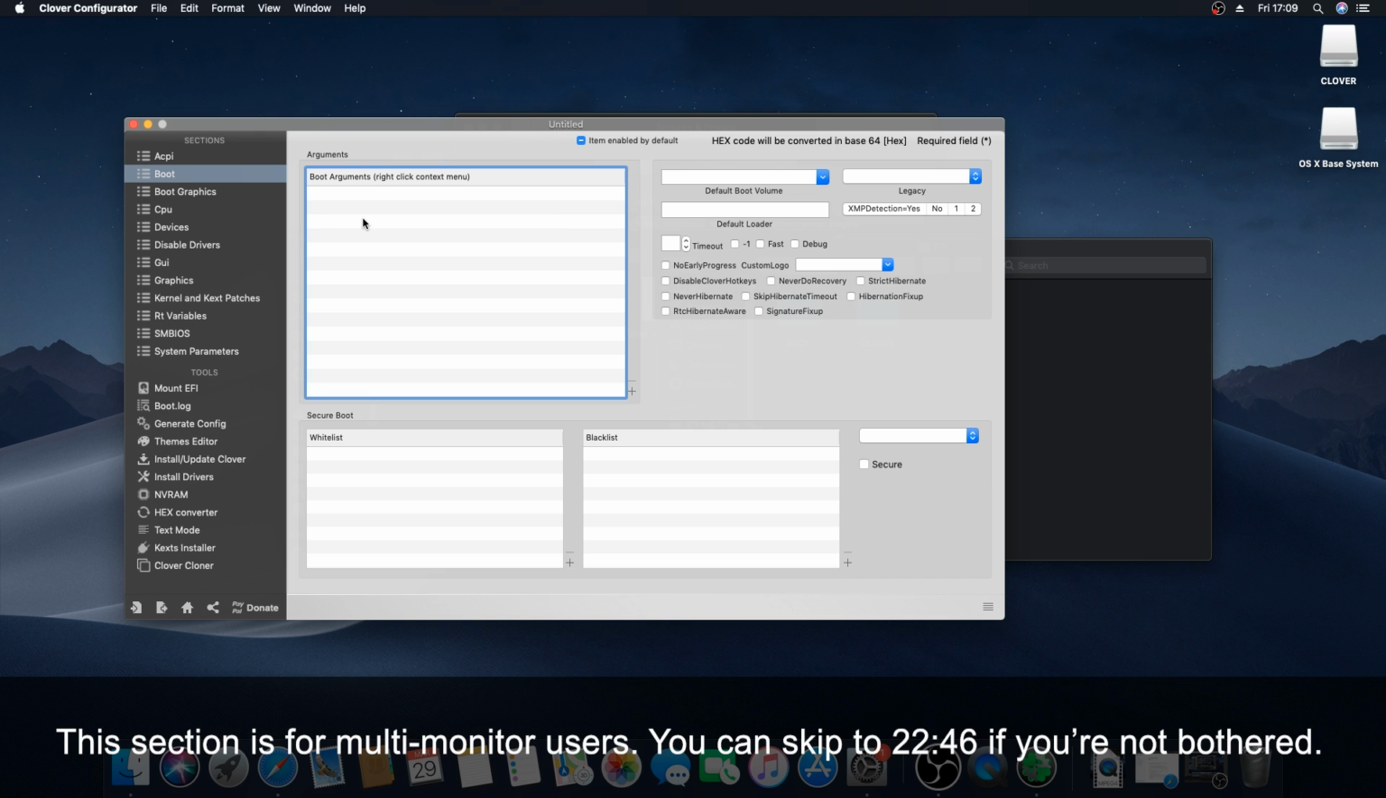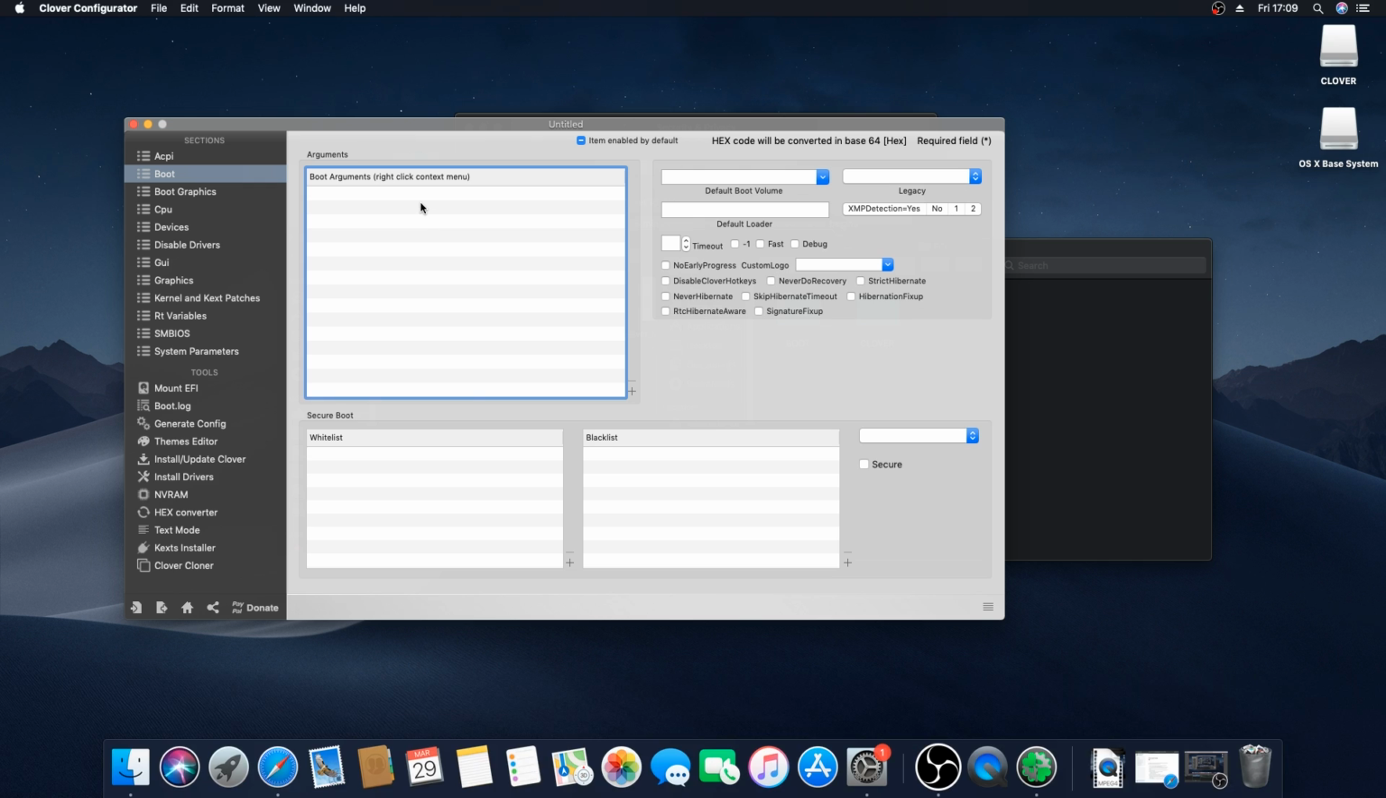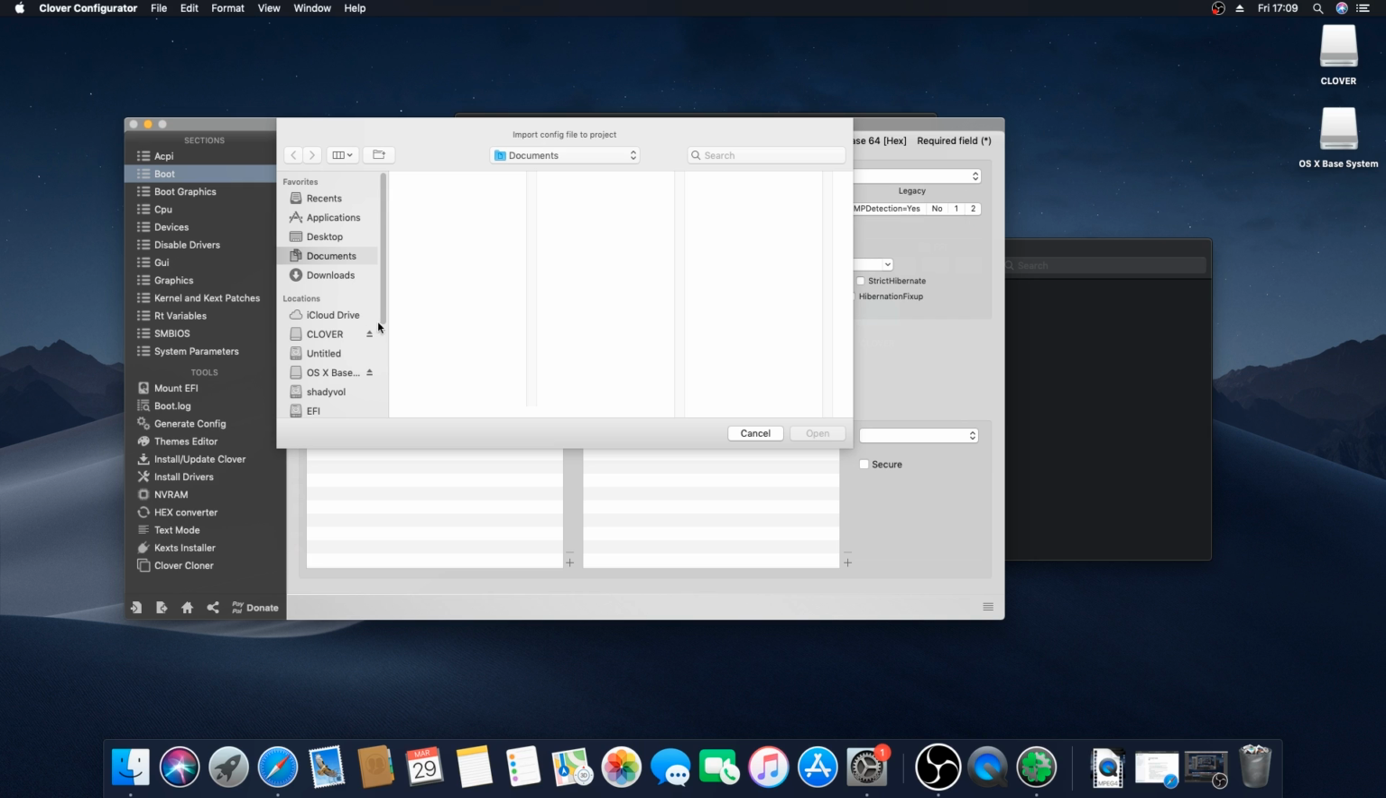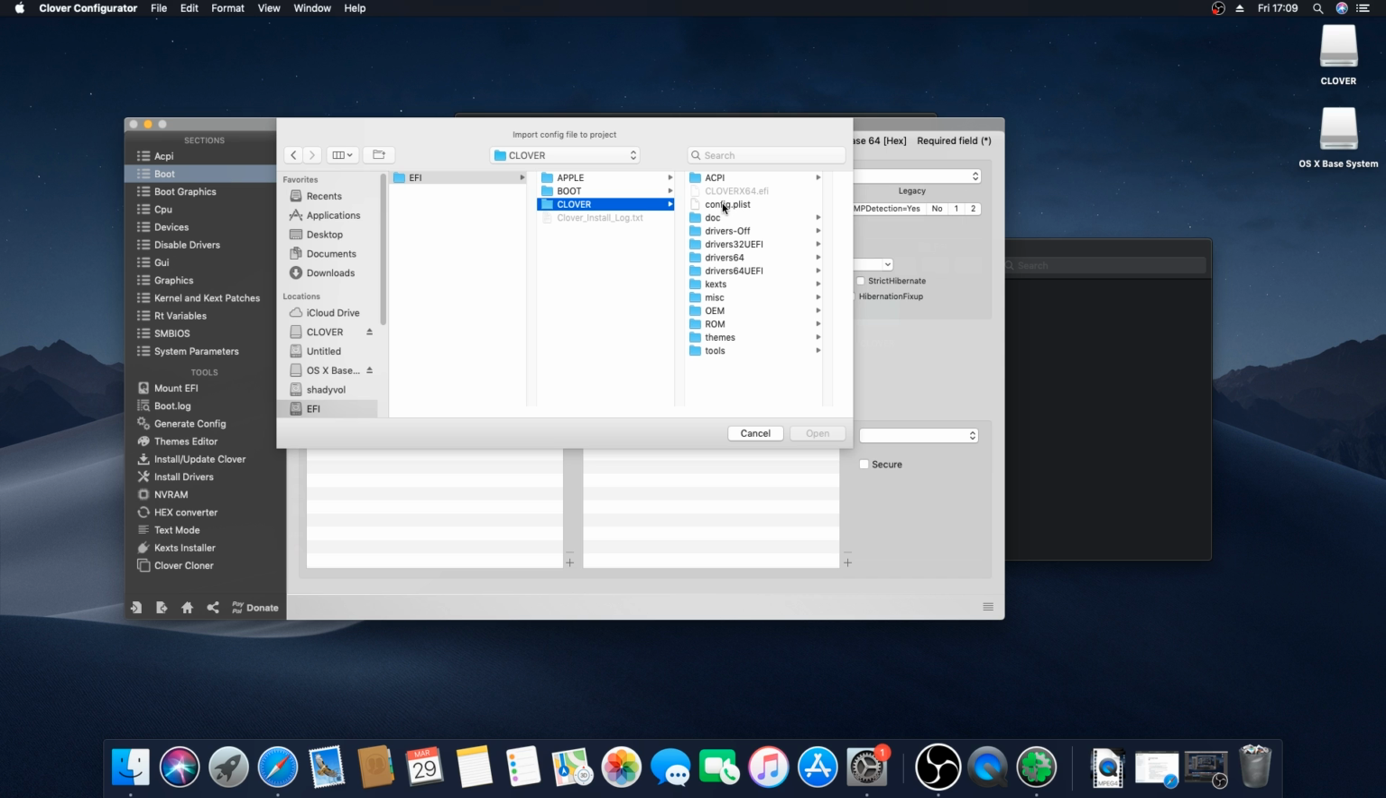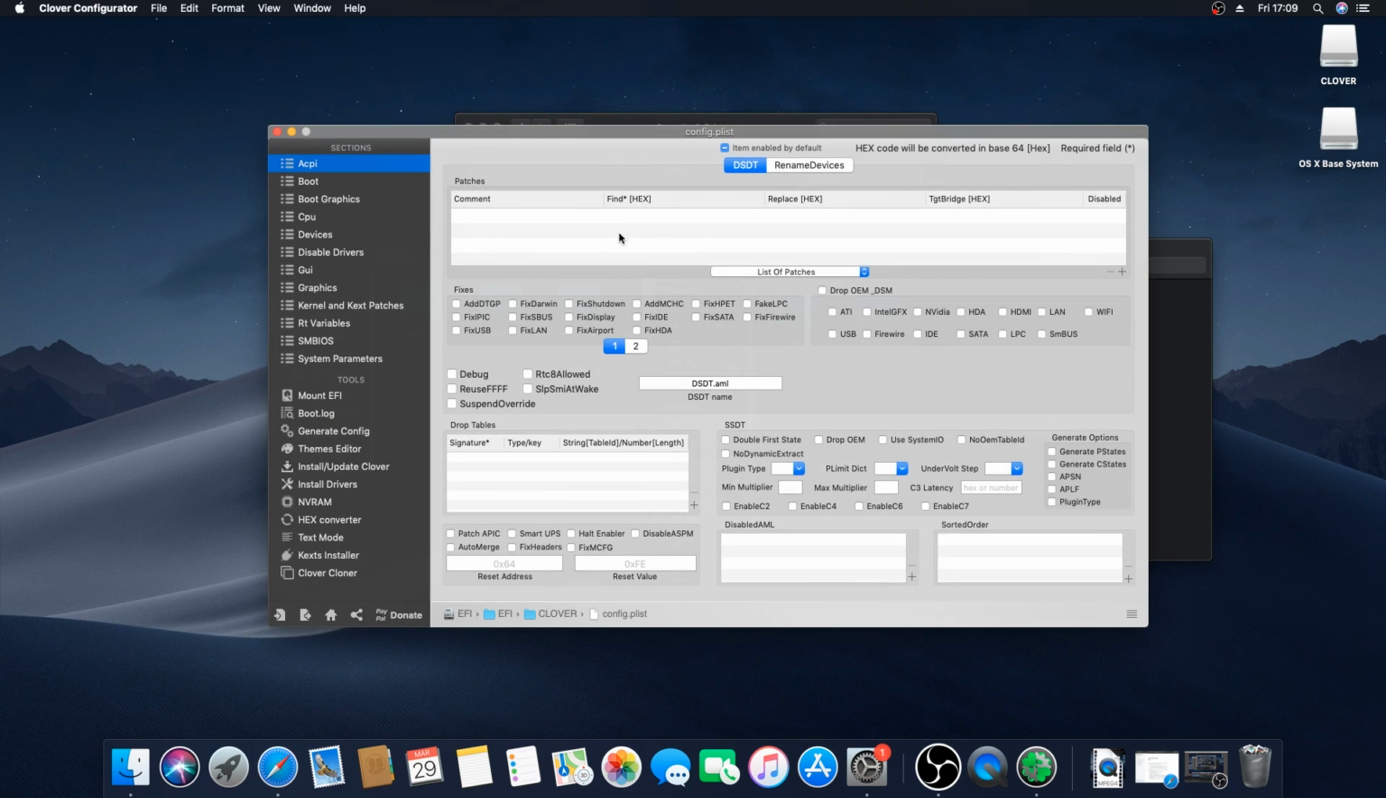Now, if you're running a multi-monitor setup, as I promised, I'm going to show you a couple of tweaks that you can do, which may or may not get it working for you. This did work for me, however, so let's get started. We want to go back into Clover Configurator again, go into Boot, and press Command O to open a file. We'll go into our EFI partition that we just mounted, go into Clover, and select the config.plist.